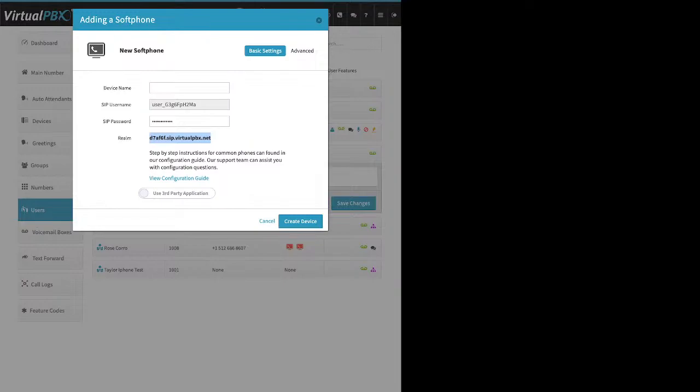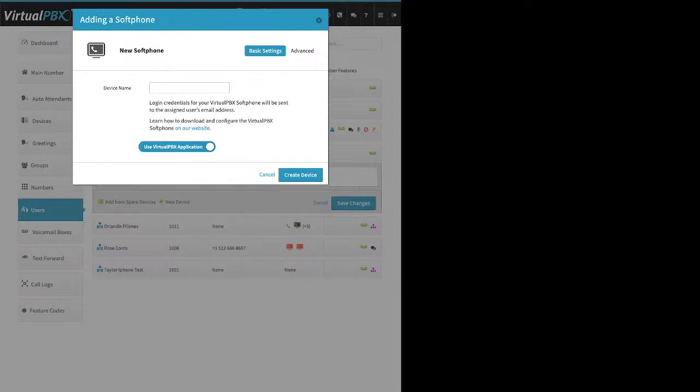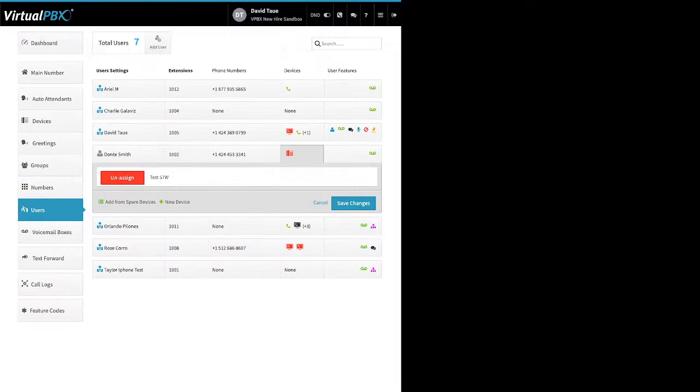Now, if you want to use our app, then down here, below where it says view configuration information, it says use third-party application. You can click on that. It's a toggle. So now it says use VirtualPBX application. You still need to give it a name, then click on create device and then click on save changes. Once you click on save changes, the user gets an email saying your VirtualPBX soft phone is ready. It includes the login information they need for that soft phone app, as well as download links.